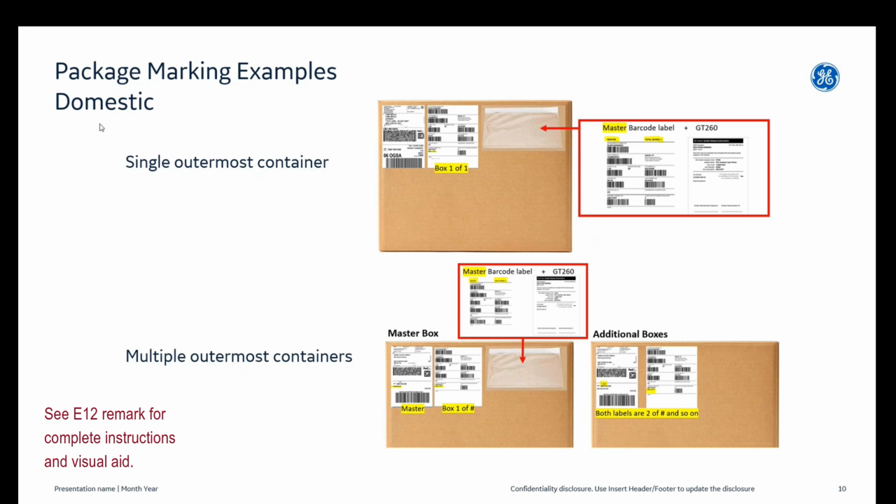Okay, again, for your domestic, say you have multiple outermost containers, so now you've done some sort of consolidation, or maybe you have one of those scenarios where one part goes in multiple boxes, so you actually have one ASN. Here, you would have your master carrier label. In this example, it's a FedEx label. You would have your box 1 of label, and again, your master barcode label and your GT260 form, no different than your first box. But all the additional boxes, you're going to put the 2 of however many and so on, if there's a 3rd of, etc.